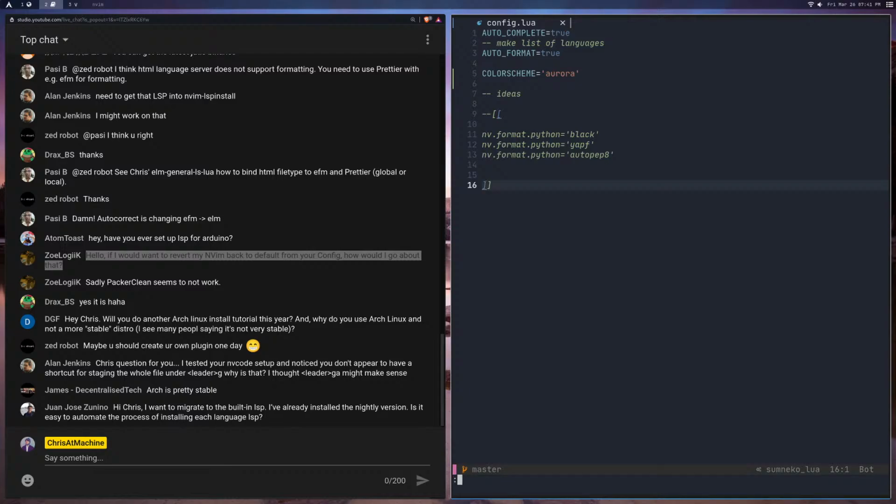Yeah, so what I have is LSP install here. It's a plugin you can check out, and then if you just press tab after it, you can install all of these very, very easily. You just click the language that you want and install it.